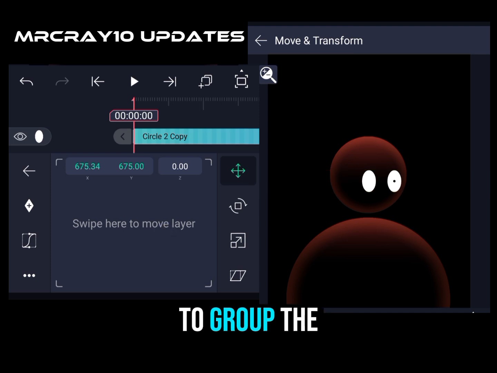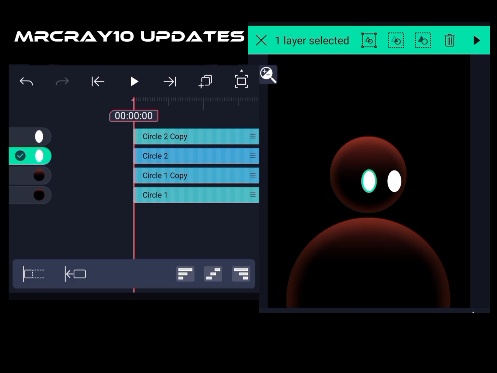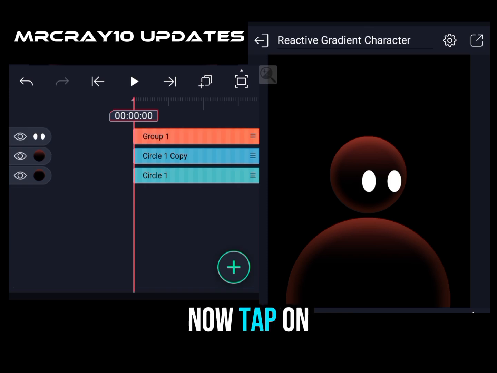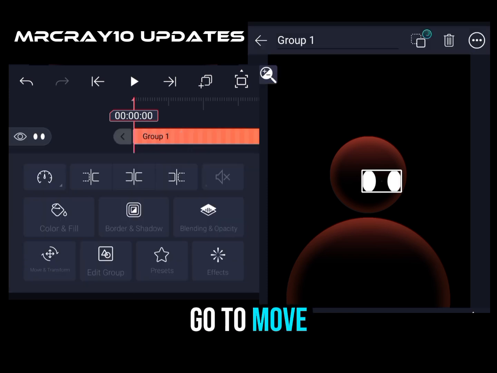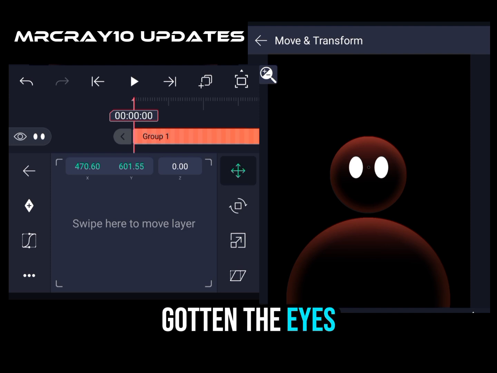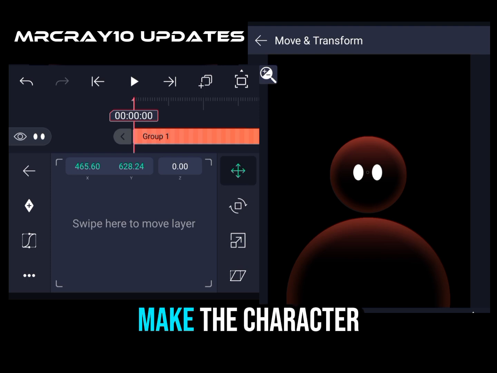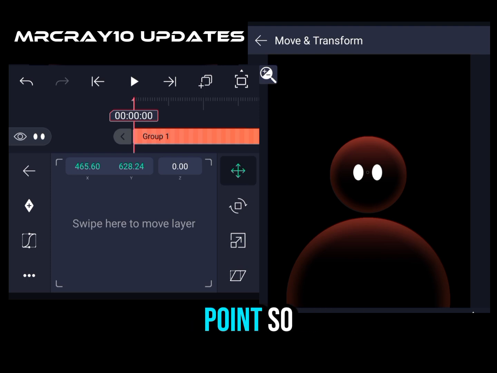Now you'll have to group the two eyes. Click on the first one here at the top. Now tap on the group. Go to move and transform, bring it up. Just like this. So guys, you've gotten the eyes. So when this is done, it's time to make the character move the eyes. I'm going to show you how to do that with a simple shape.